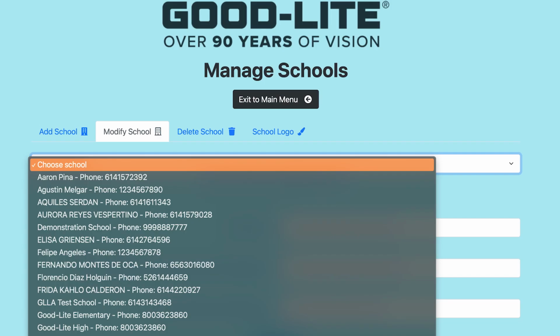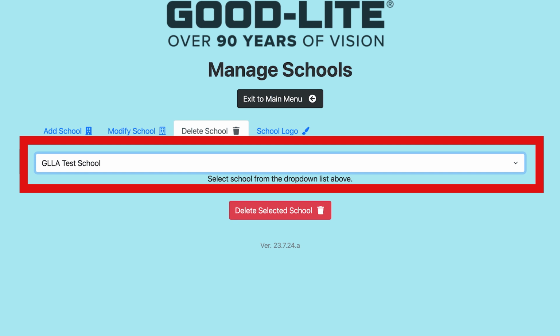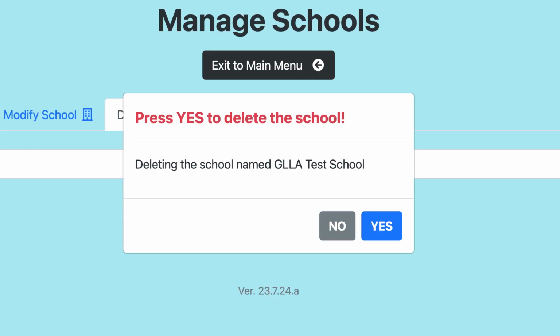To modify, select a school from the drop-down menu and then change any necessary information and click on Save Changes. To delete, select the school from the drop-down menu and click Delete. You will have to confirm once more to permanently remove that school from your account.